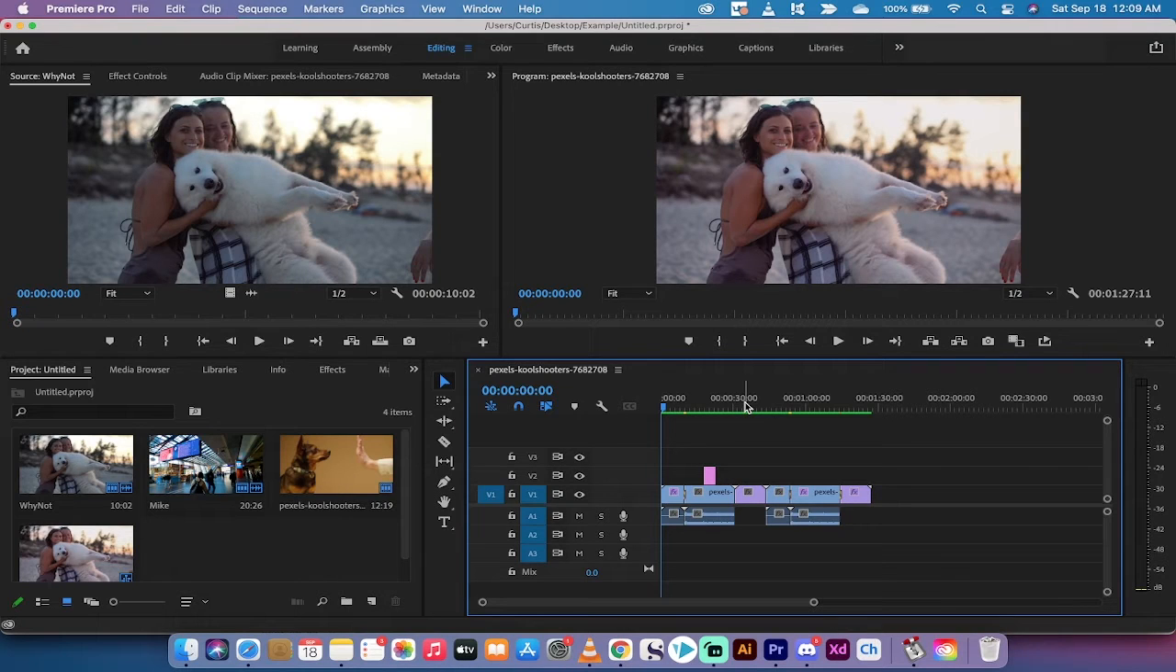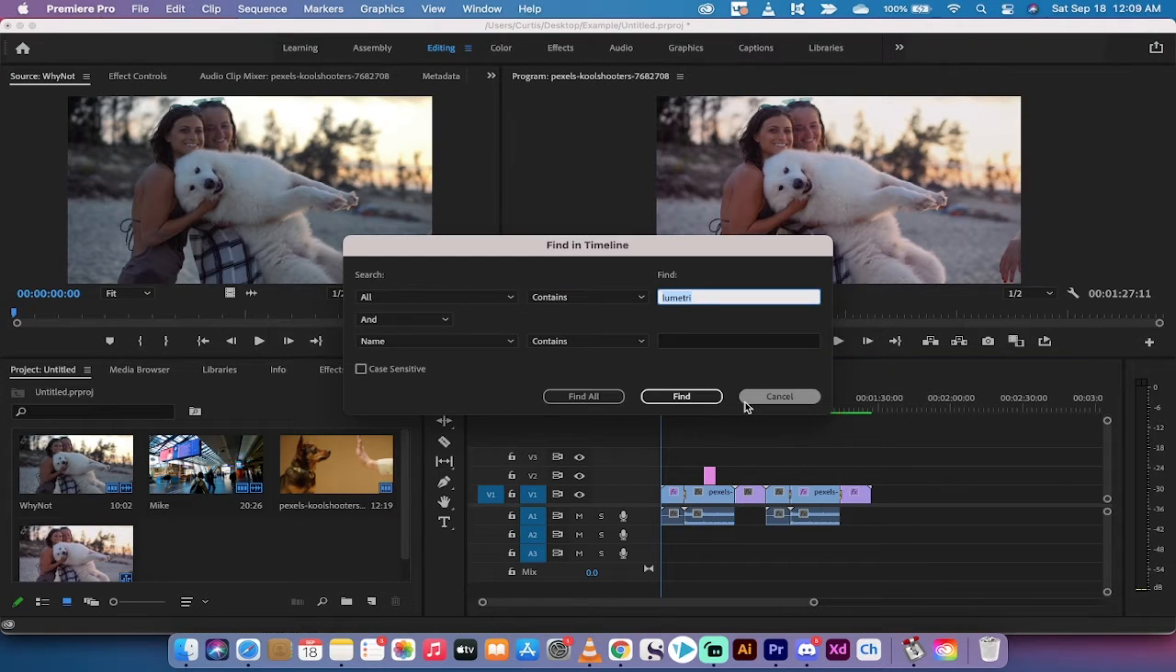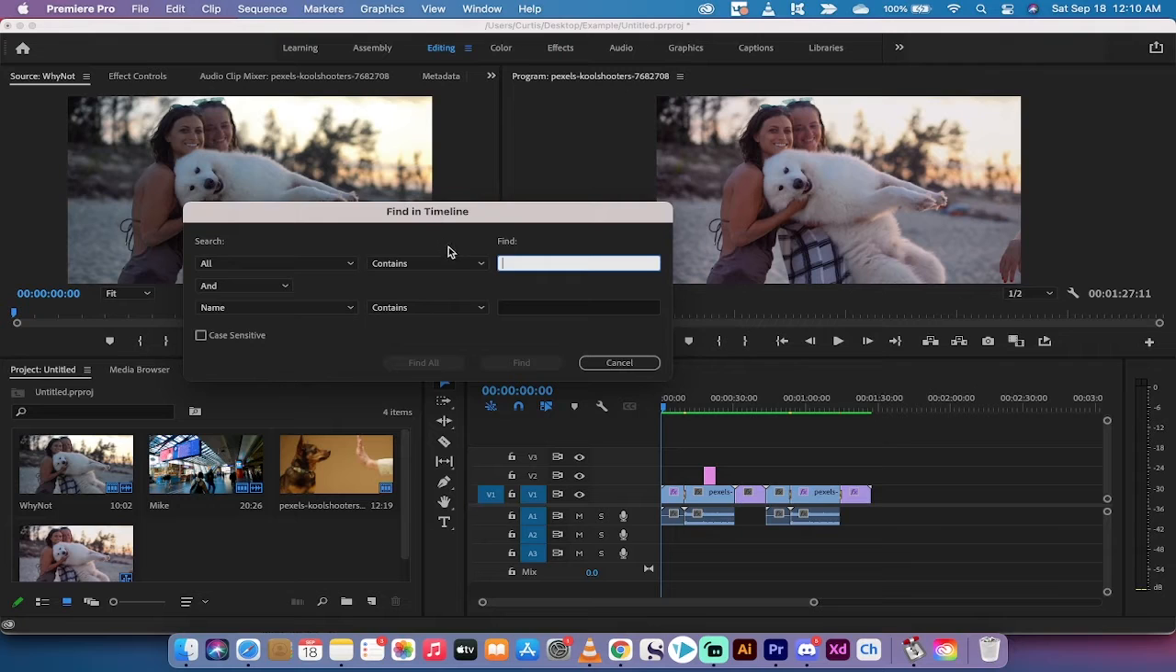The trick is, if you're on a Mac, hold down the Command. If you're on a PC, hold down the Control and then hit the F key. This is basically find in timeline. Now, in this case, I'm going to show you that I've got a bunch of different things going on. I've got some effects, some transitions, some stuff like that.